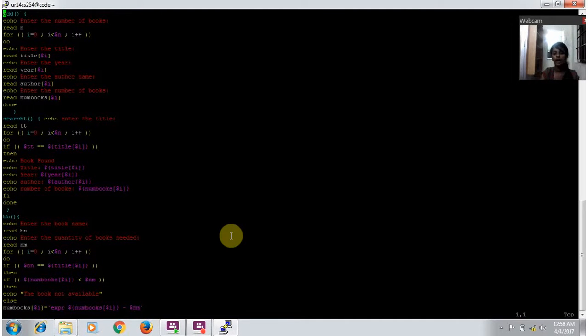To add new books to our library, I'm using the add function over here, and I'm entering the number of books. Since there can be an addition of more than one book, I'm using a for loop, and I'm storing it over here. For each item I'm using an array, because if there is more than one book, the title varies. So I'm using arrays, that is title array, year array, author array, etc.